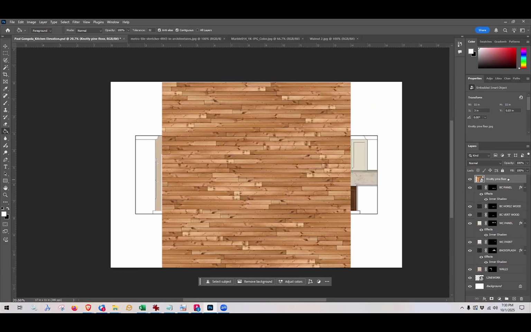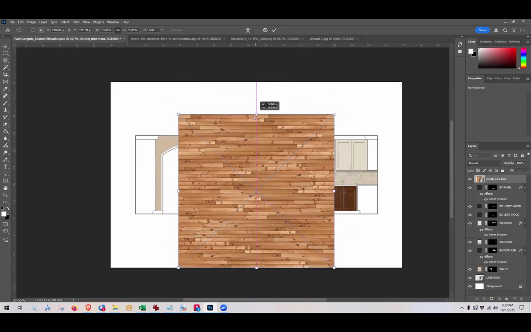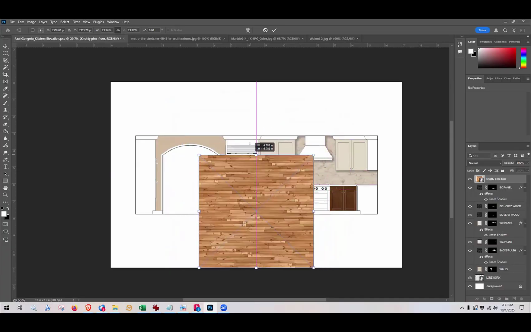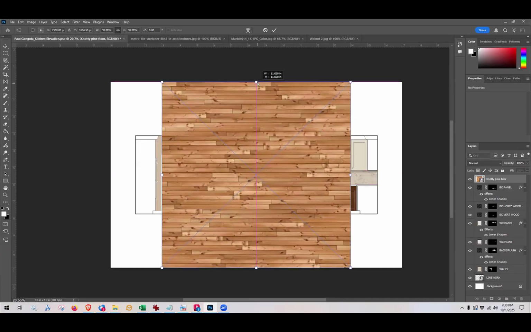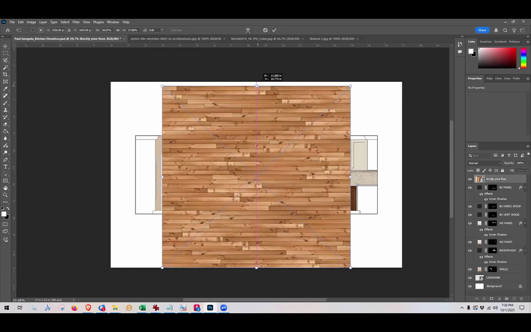But let's say I want to start warping this thing. To get into the transform tool, Control T. Control T gets you into the transform tool. So the first thing I'm going to do is squish this floor. If I grab this grip up at the top and start to pull down, it's changing the size of my whole floor. And that's not really what I want to do. I want to squish it.